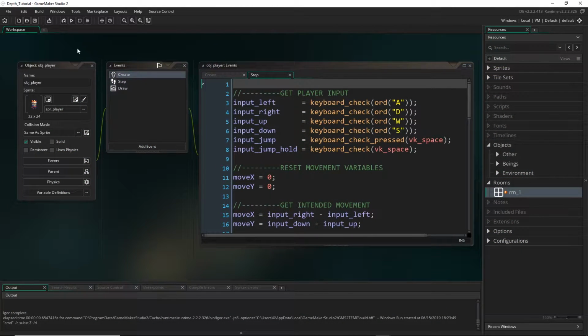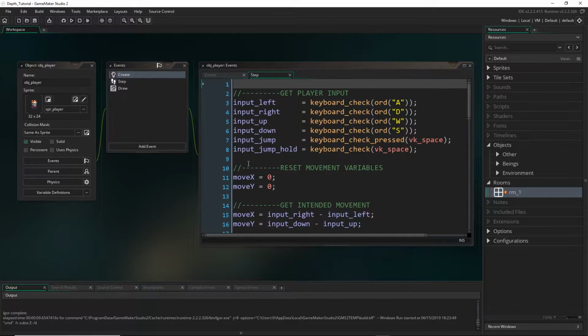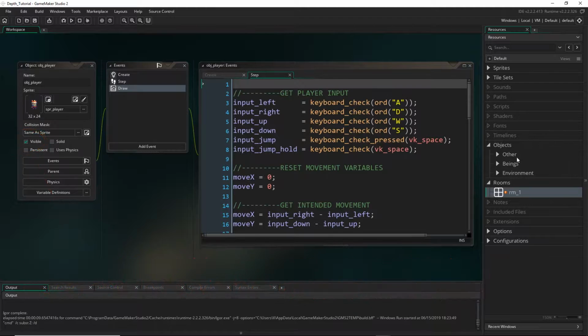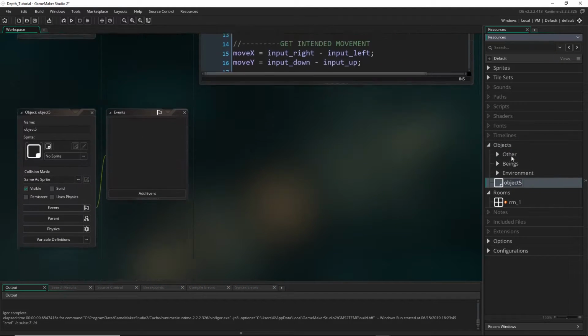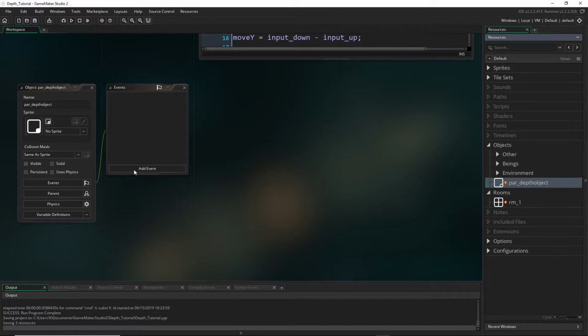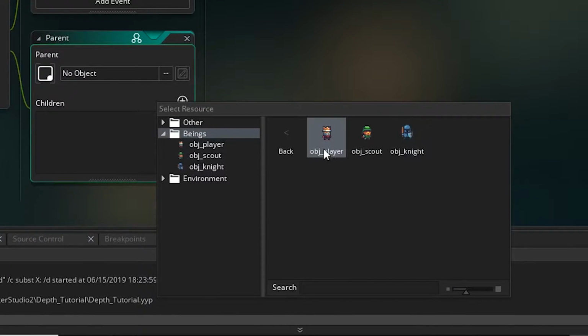So what I'm going to do is I want a way to draw all of the instances in the order that I want and have them not draw themselves. So I'm going to have to disable their own draw events eventually, and we're going to do this instead of going through every single instance and having them perform certain code. I'm going to make a parent object for anything that I want to be part of my depth system. And I'll just call that par_depth object, right?